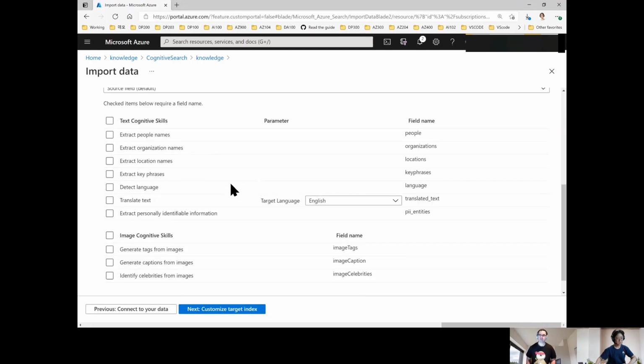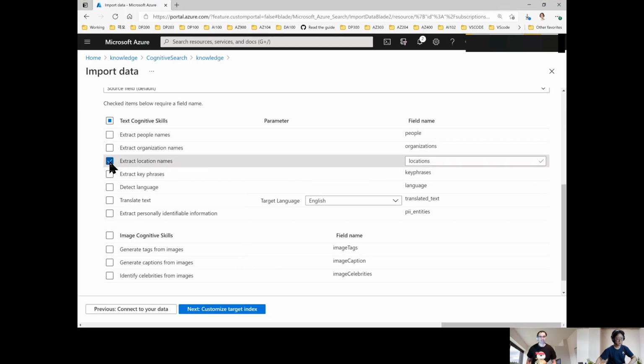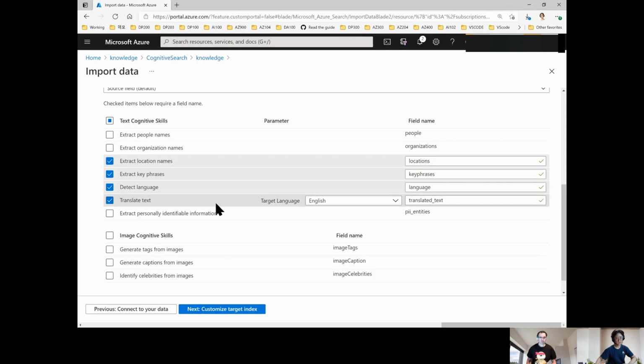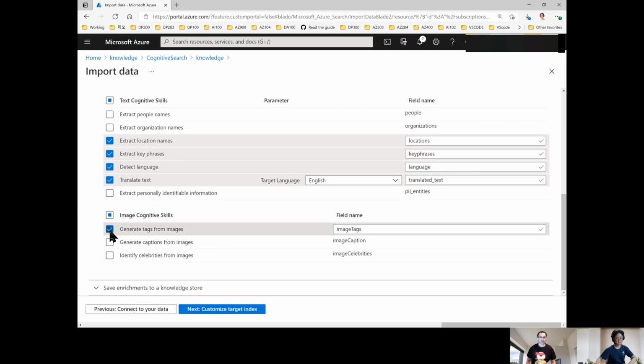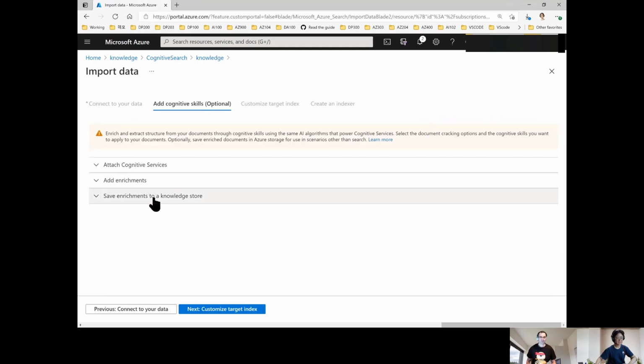Then you need to select. This is the text part. This is the vision analyze part. Okay, I'm going to extract the location information and key phrases. I also want to detect the language. If there is a non-English, then I'm going to translate into English, so I can listen to my non-English speaking customers' feedback also. If I want to detect the object from the image or the description of the image, I'm going to enable here. So I'm done with defining my skill sets.